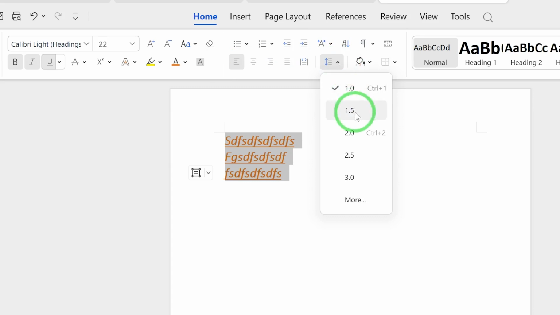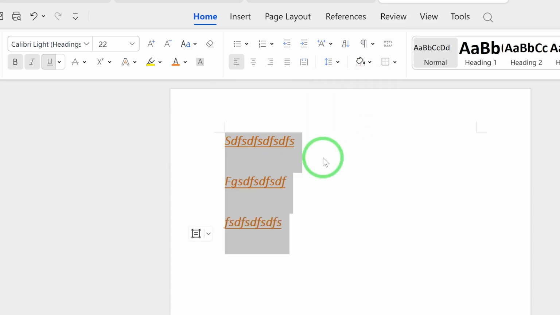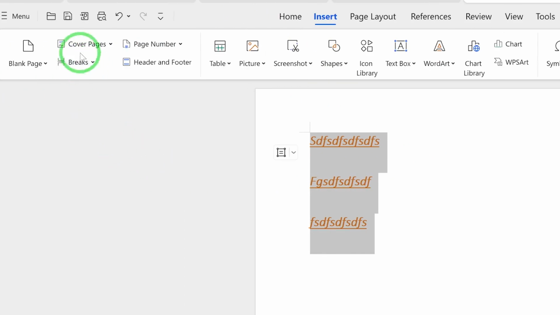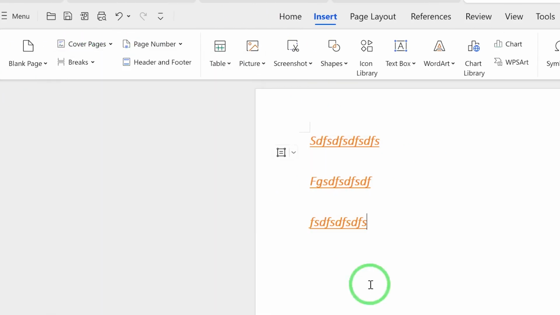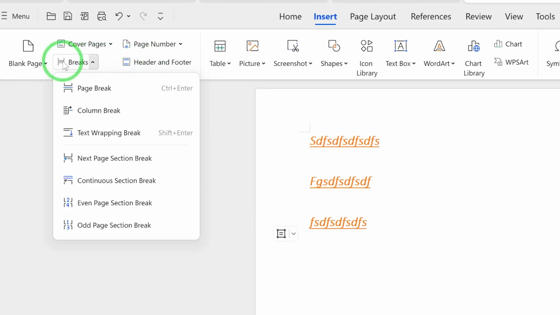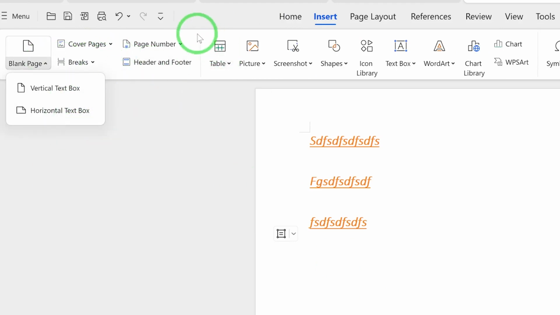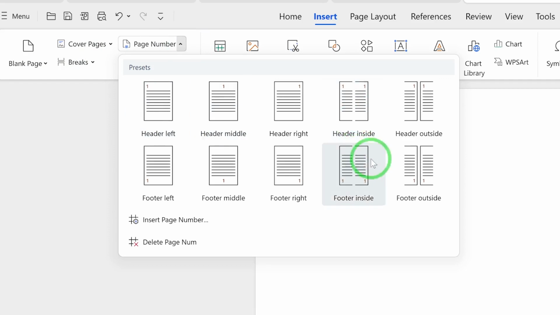And you can play around with the line spacing. You can make it 2.5, or you can make it 2. You can insert different kinds of features, like cover pages of your choice. You can see just with one click you can insert a cover page. You can insert page breaks, blank pages if you're interested, or you can insert page numbers of different types.